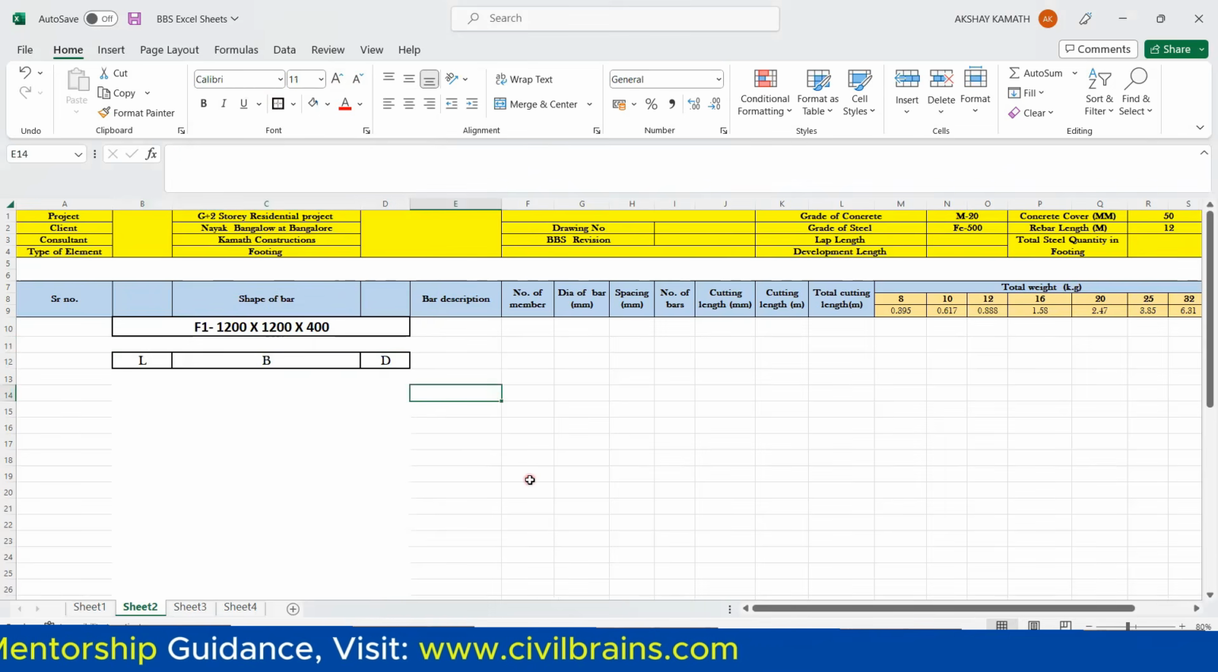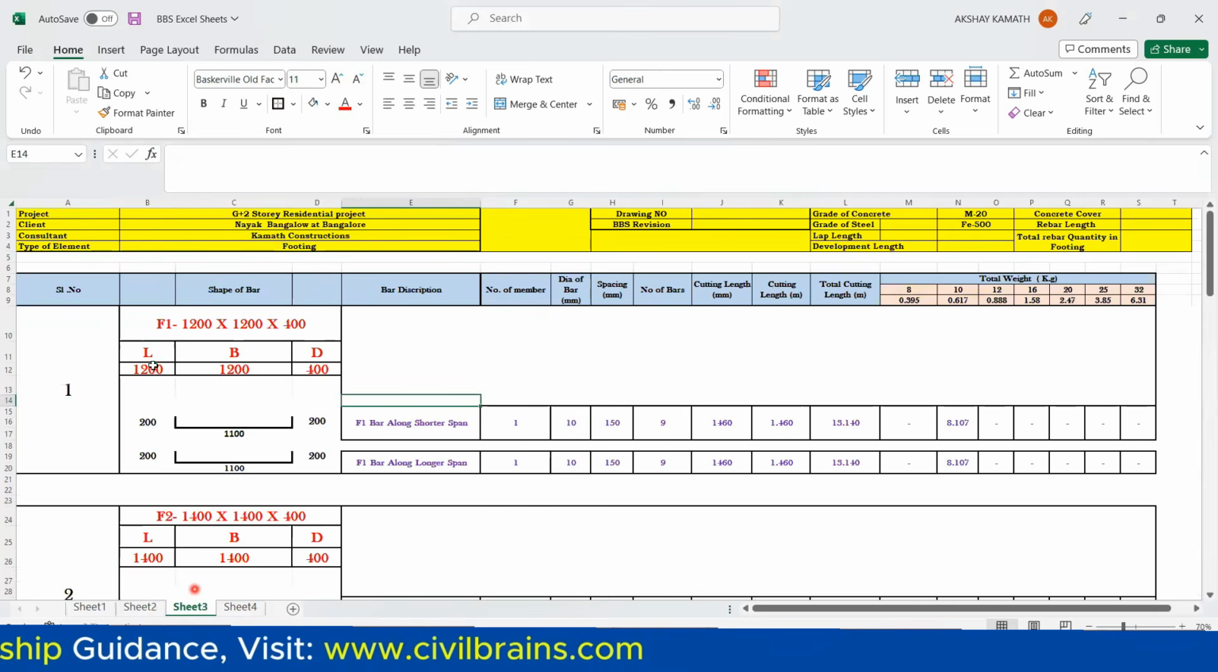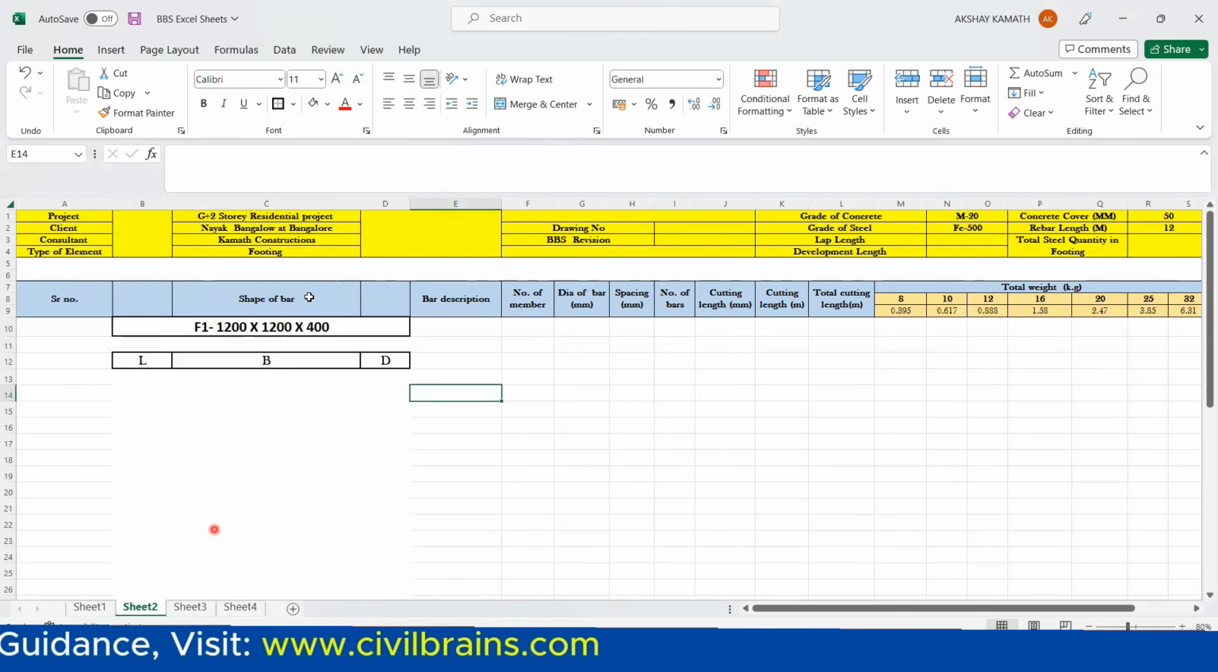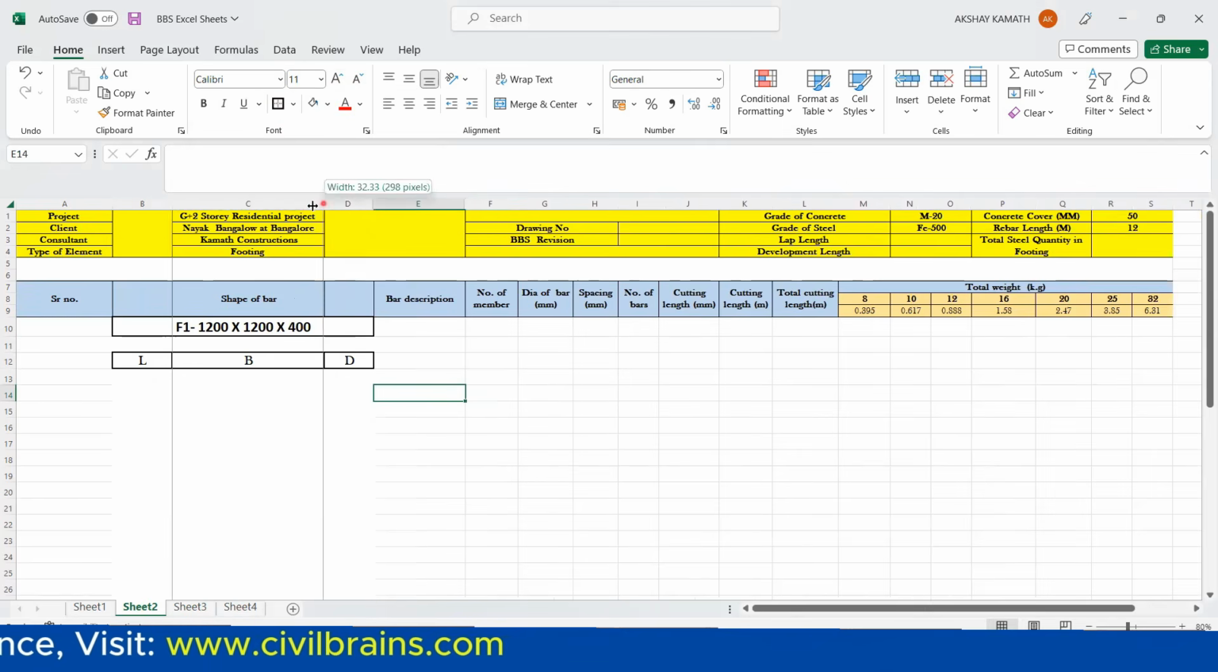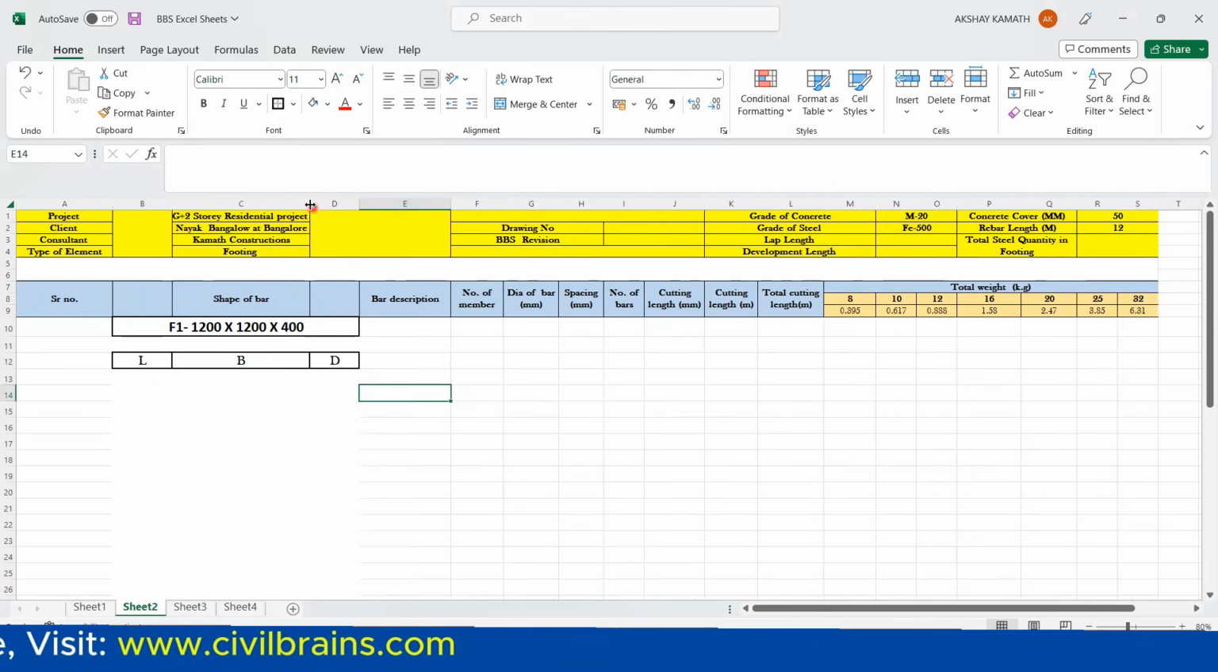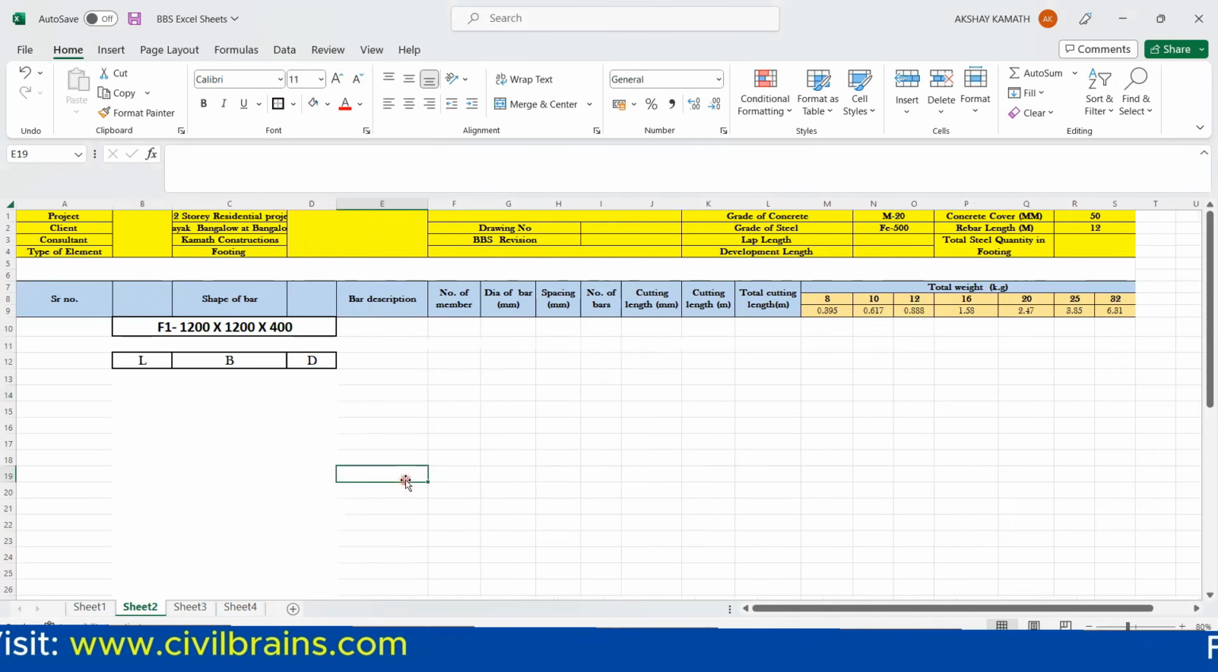Okay, so length, breadth and depth is also done. The same thing I've done here, length, breadth and depth. If you want, you can even decrease this size. This one, you bring it a little closer. Okay, yeah, I think this much is enough. Now it looks good.